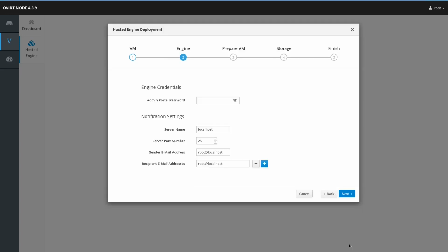In the next screen, it'll ask me some additional oVirt engine specific configuration, such as setting the admin password for the administration console and email notification settings. I'll be leaving these at the defaults.